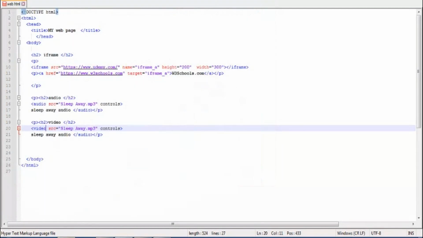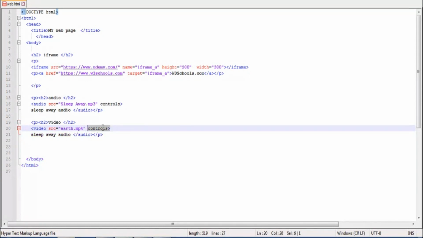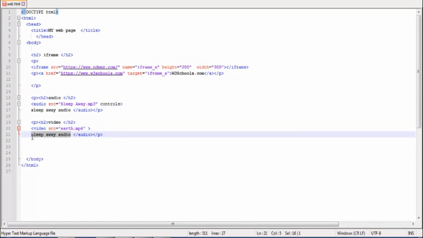It is equal to earth.mp4, and controls. First take out the controls and see how it will be. Okay, and that's it, and close the video tag also. That's it, and save it.